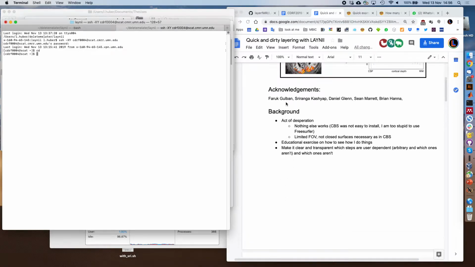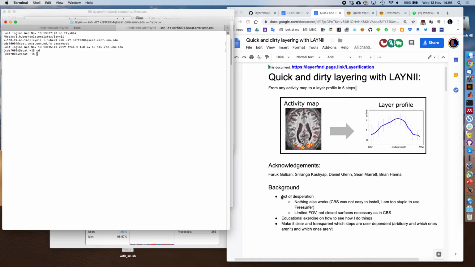So this is a very personal description of how I do layering, or how one can do layering. I don't claim that it's the best one. I use it more out of desperation because I'm not skilled enough to use FreeSurfer or CBS tools at the accuracy level that I would like to have. And that's why I do it my own way.